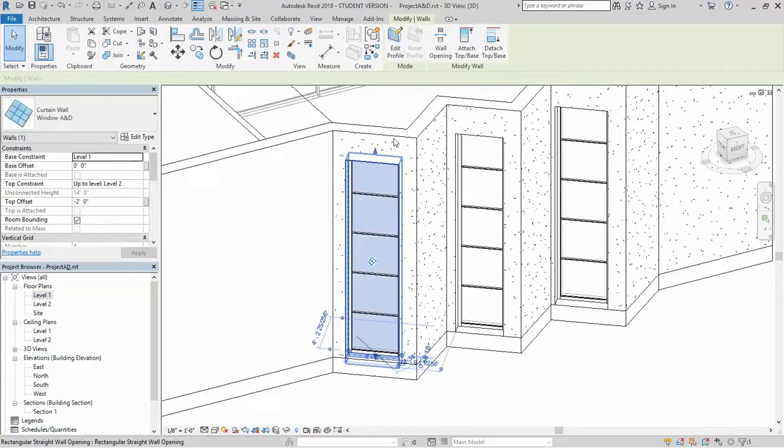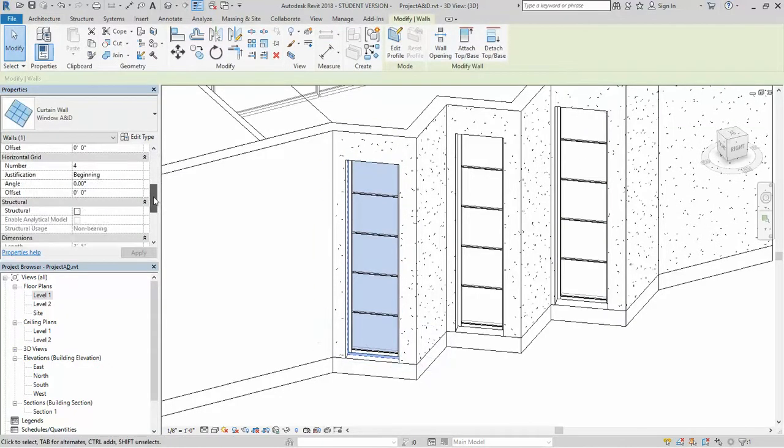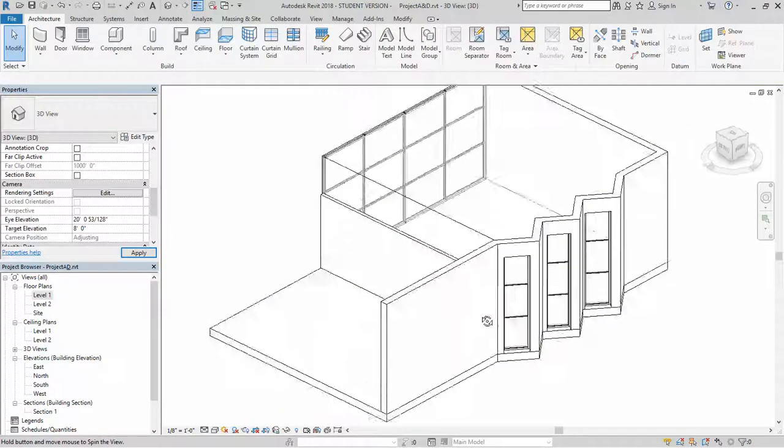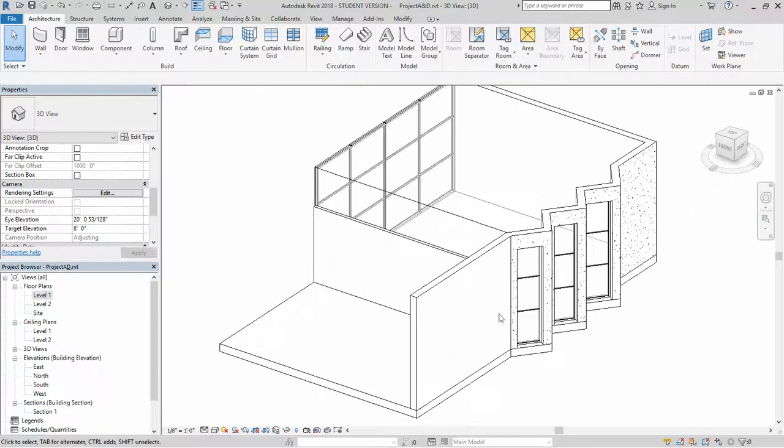And again, select the current wall, and we can change here the horizontal grids to 2, horizontal grids to 2, horizontal grids to 2. There we go. I think it's pretty much there.